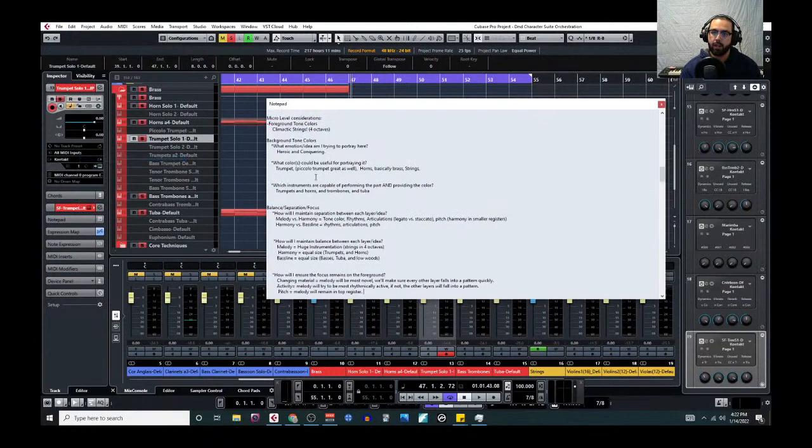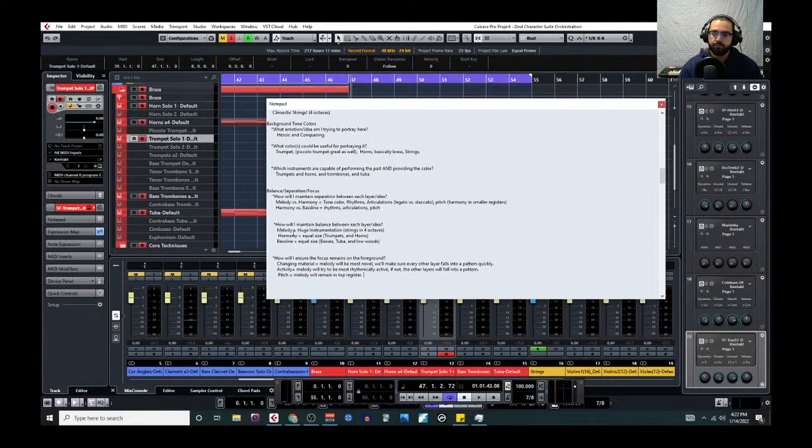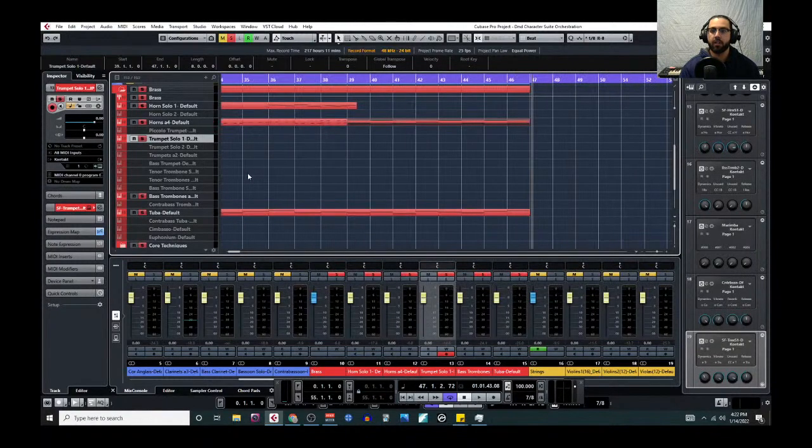All right, so we had climactic strings for octaves. How will we maintain balance? So equals trumpets and horns on harmony, bass, tuba, and low ends. Let's save the trumpets for a little bit. You know what? Actually, let's listen to the whole thing again real quick.